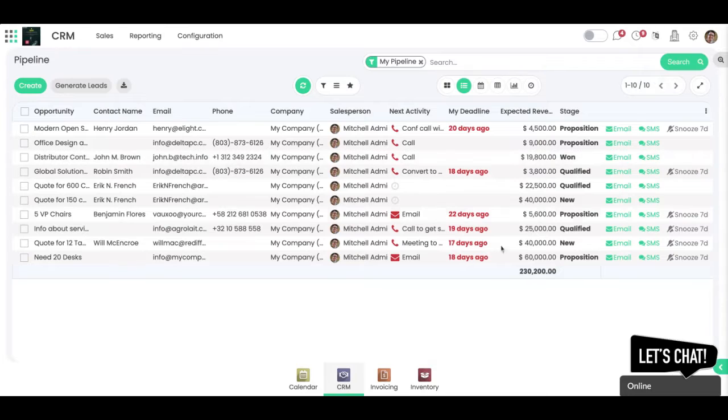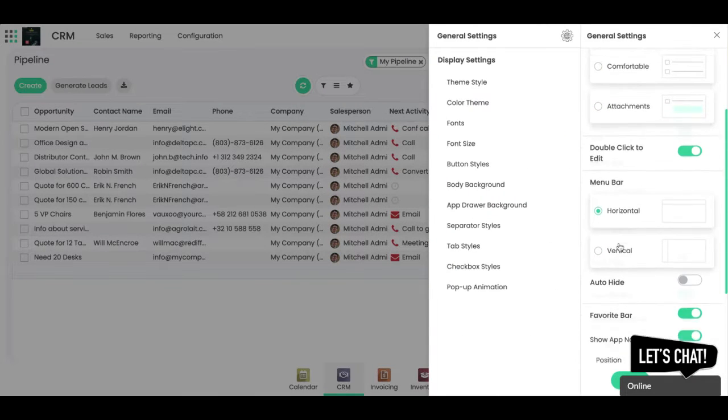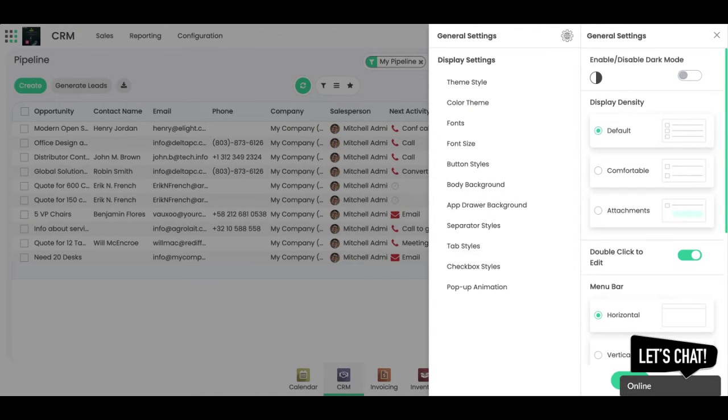For that, we already have this default density view which you can see on the screen as of now. Except this, we have 2 more density views. You can see this. For that, I'm just entering the settings. Here we have default, comfortable and attachments. Default you can already see on the screen.